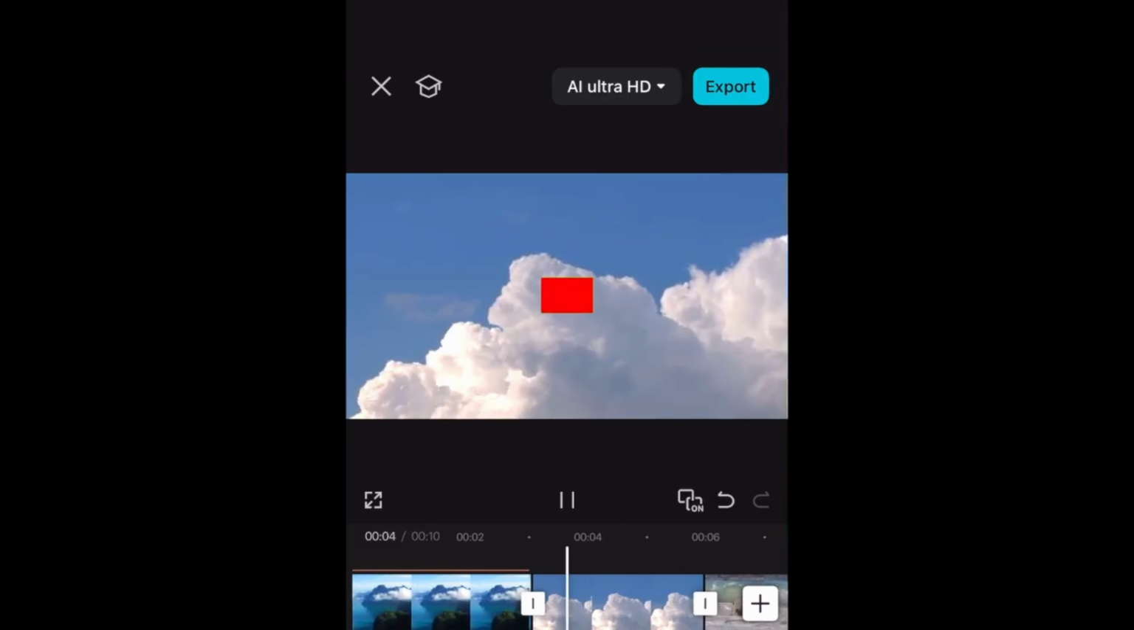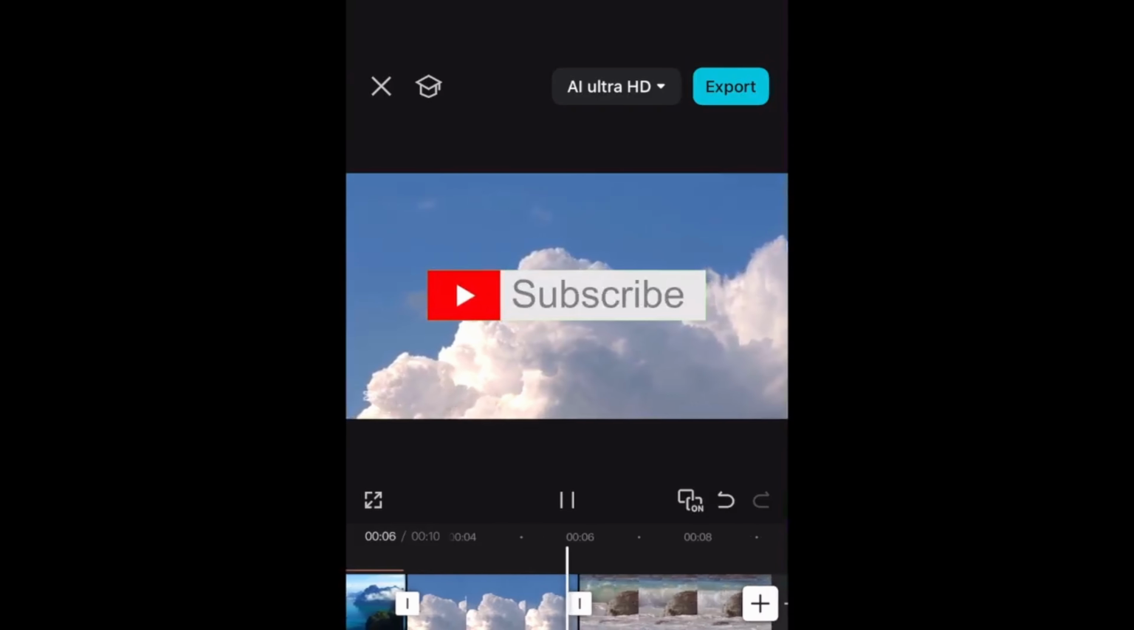That's all it takes to remove the background of a video on CapCut. To learn more about adding overlays in CapCut, check out this tutorial next. Click the video on your screen now to watch.